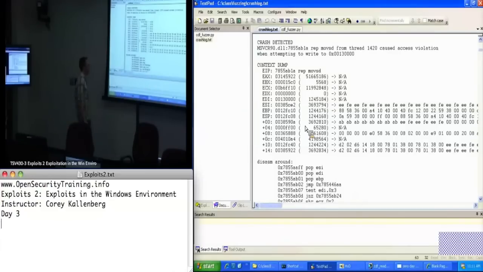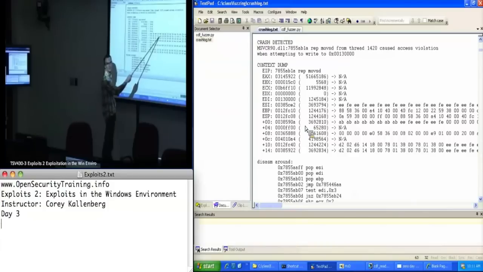So this is probably exploitable, but there's one thing I'm not real excited about, and that's the fact that the source data is all these E's and FE's. Does anyone know what this is? This is kind of like a signifier that the Windows operating system usually uses for uninitialized data. So whenever you see that, it often means uninitialized memory, uninitialized heap, stuff like that.